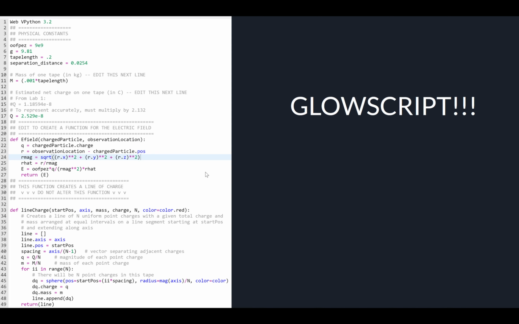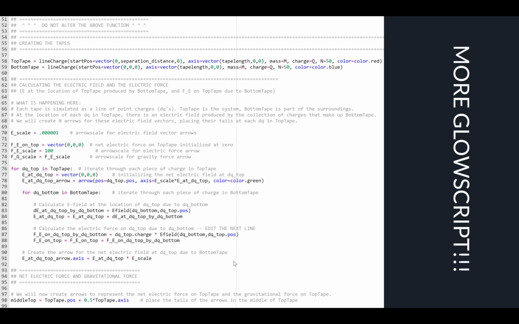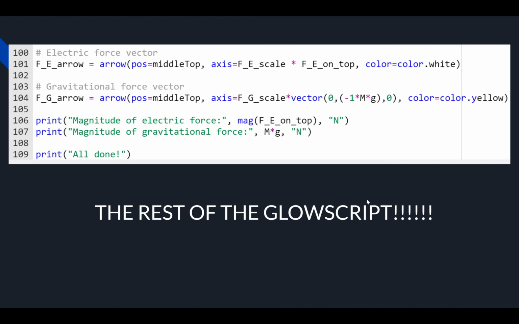Here simply creating a function for the electric field, and then creating the lines of charge that was already given in the script. This section simply creates the tapes, the objects. I've chosen n equals 50 because that's when the runtime started significantly increasing. And then here we are using for loops to iterate through both the top and bottom tapes to calculate the field and force from each point on the top and each point in the bottom. And then we are creating our force vector arrows and printing the results.